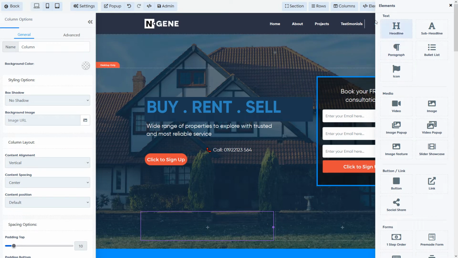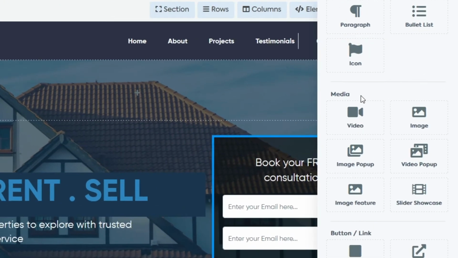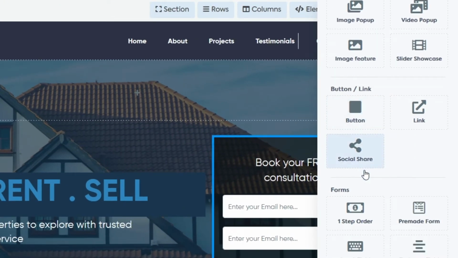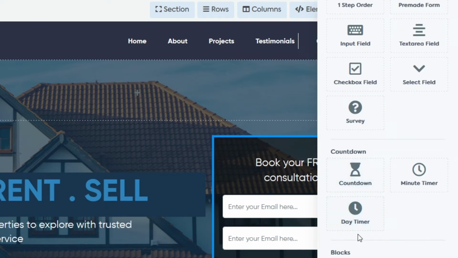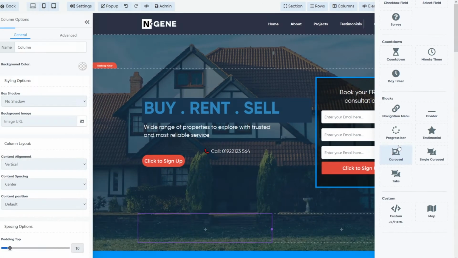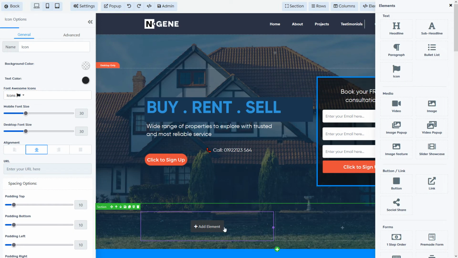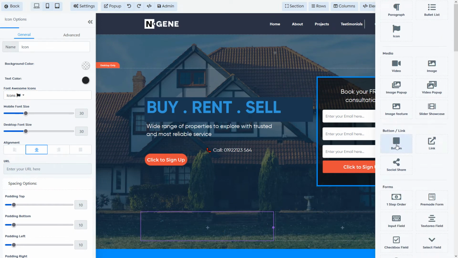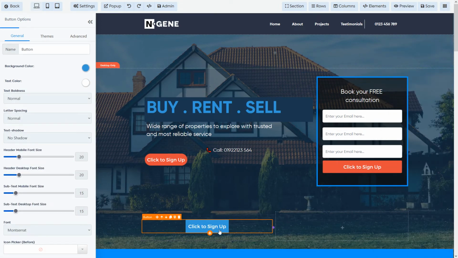I'm going to add an element here. We can add text elements, media elements, button link elements, form elements, countdown elements, and more. So now I'm going to add an element here, and I'm going to choose a button. Now, as you can see, we've now got a button here that we've created. As you can see, this element is now a button, and it says click to sign up.